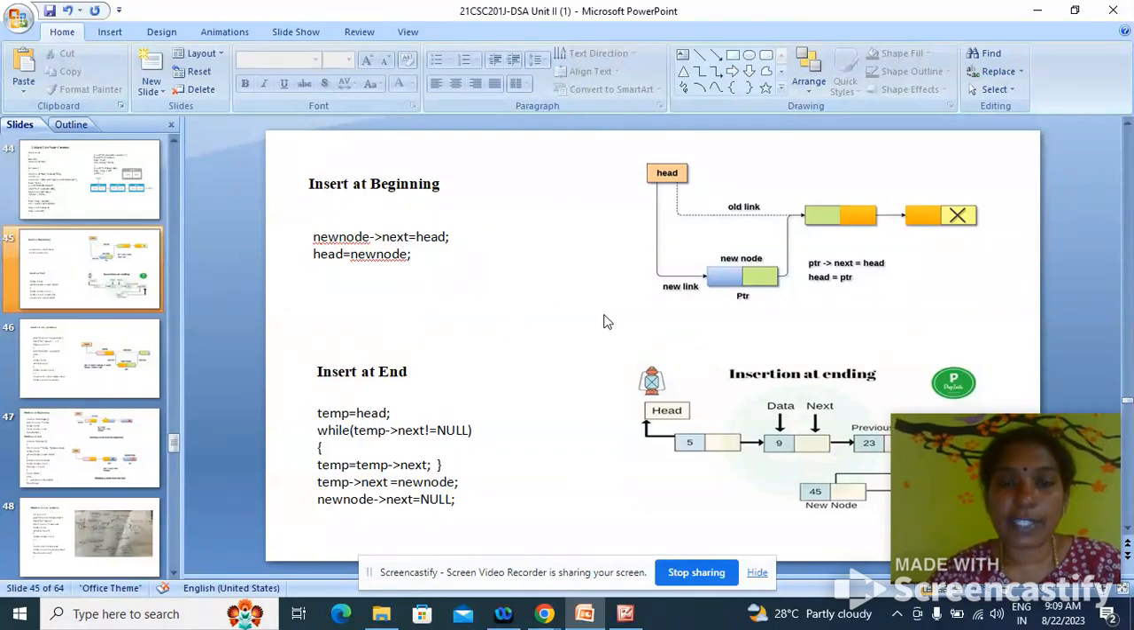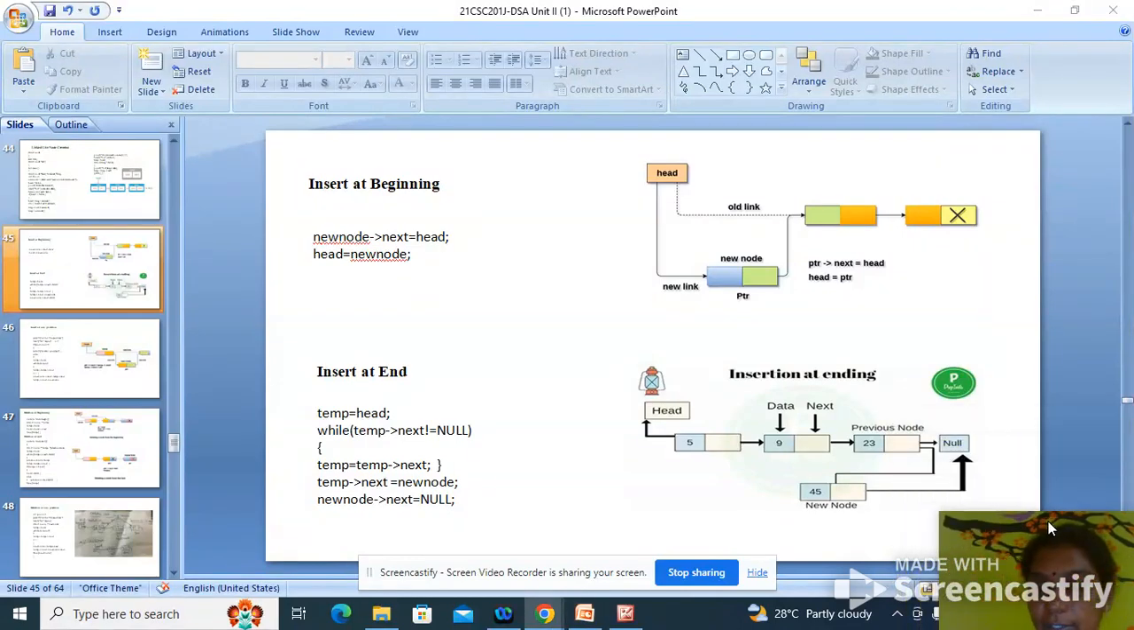Next we will discuss insert at the... wait, I will just move my screen here. Yeah. So now we will discuss insert at end position. This is a diagrammatic representation. Insert at end position means we have to traverse to the end of the list. Then only can we insert the new node at the end position.